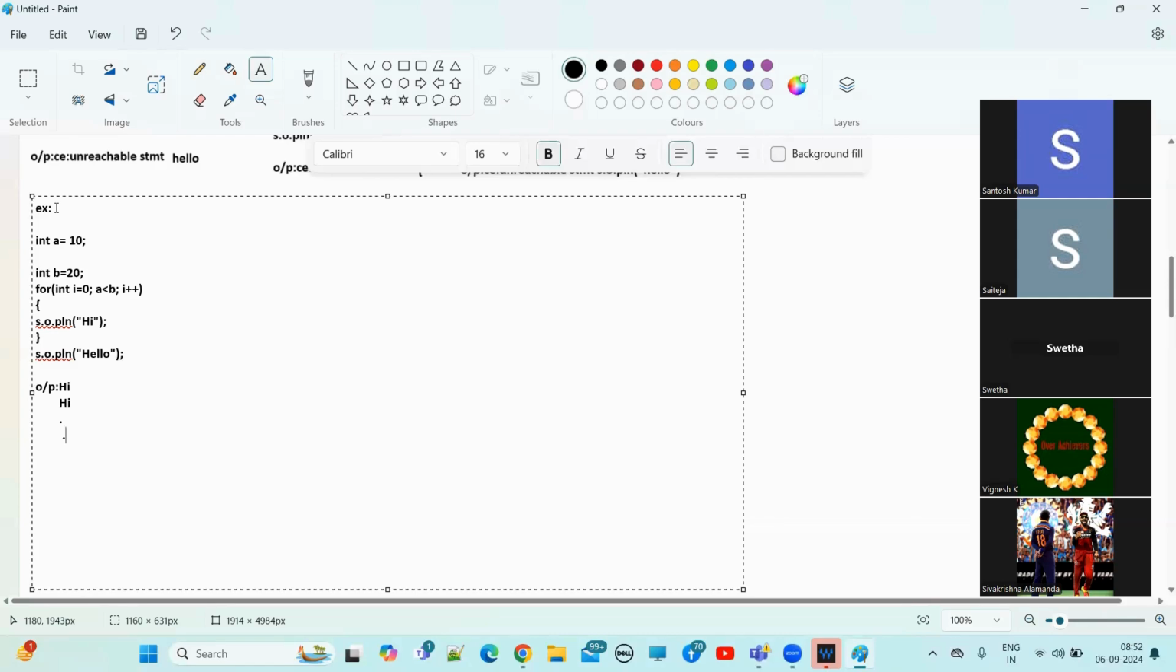Like that, it will print hi, hi, hi, hi, hi. But here there is a System.out.println of hello. If you see the System.out.println of hello, it is an unreachable statement. But here, the compiler will not throw any compile time error. Why? Already we discussed, right? Why will the compiler not throw any error here?